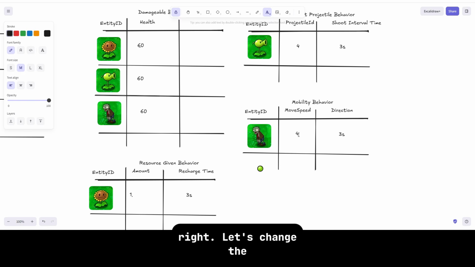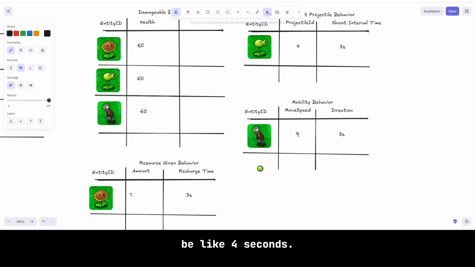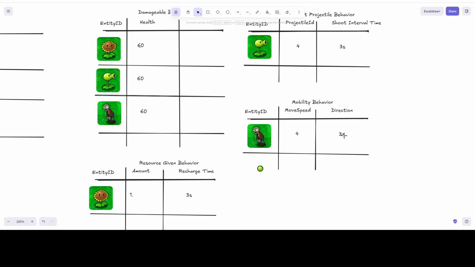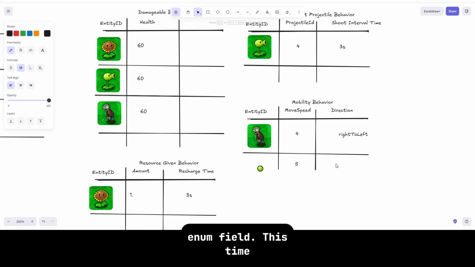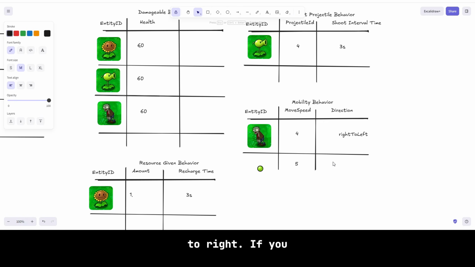Let's change the speed. In here, it will be like 4, I don't know, 4 miles per second. It will depend on you. And the direction is going to be right to left. It will be an enum field. This time it's going to be left to right.